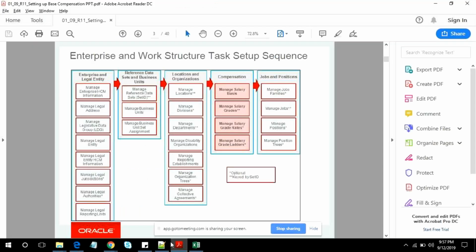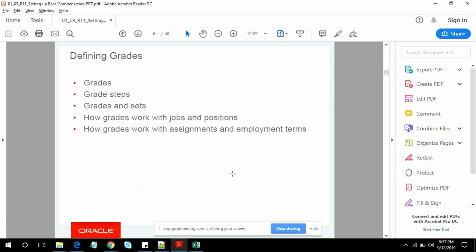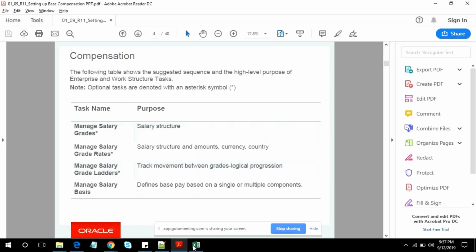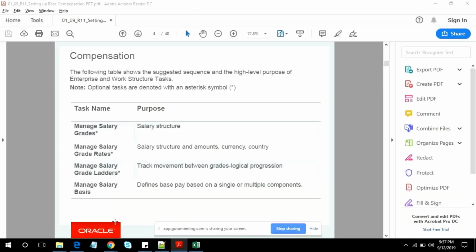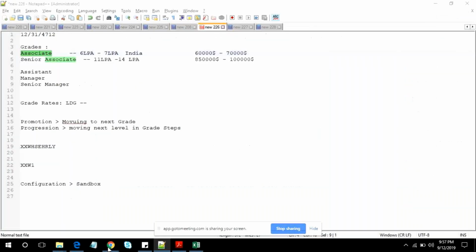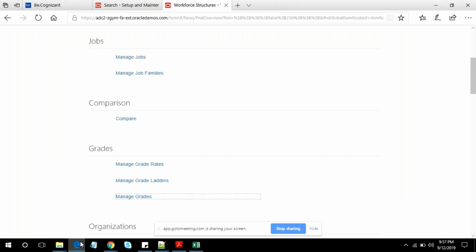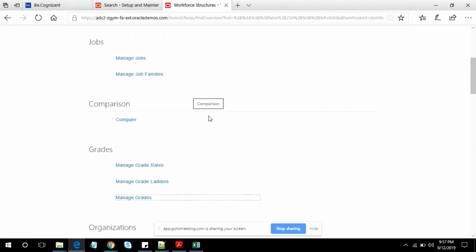See here, I'm talking about grades, and I had given some information about grades also. What are grades, and what is a grade rate? I thought of saying the same thing in the instance. I had shown you some things in the instance already. Where are grades? Positions, jobs, grades, manage grades.